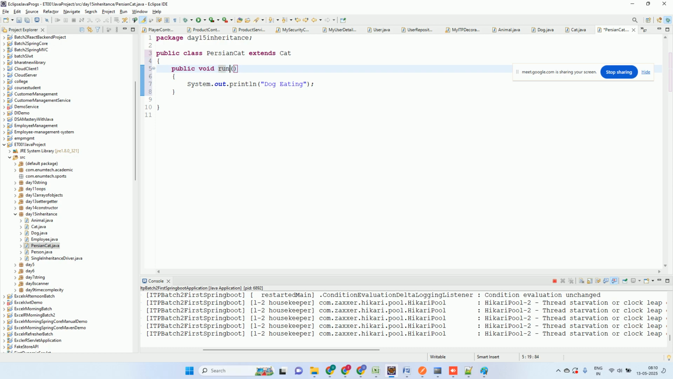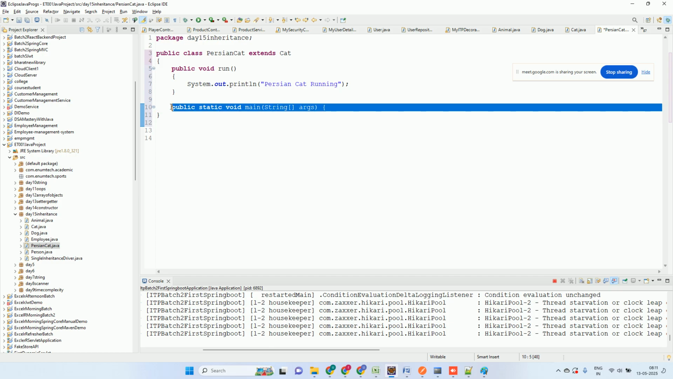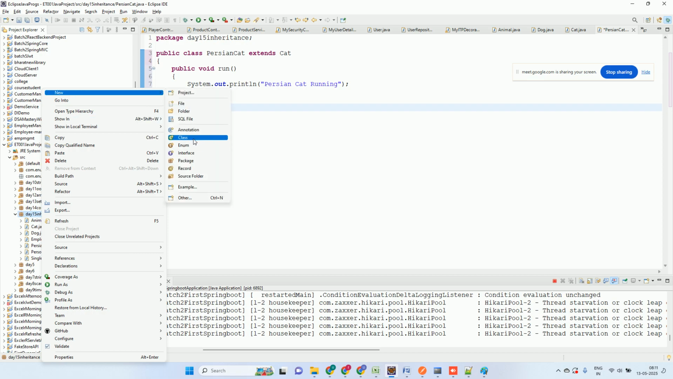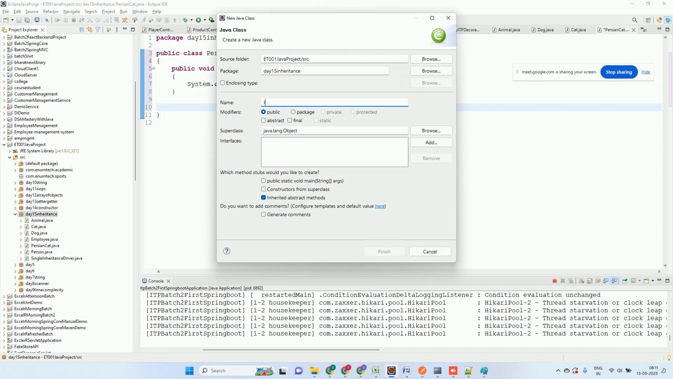And what will we say? Persian cat running. Now should I write the main method over here, Anas? Should I write the main method over here? You will make a separate class over there. Very good. So maybe I'll call it inheritance demo. And then I will write main over there.